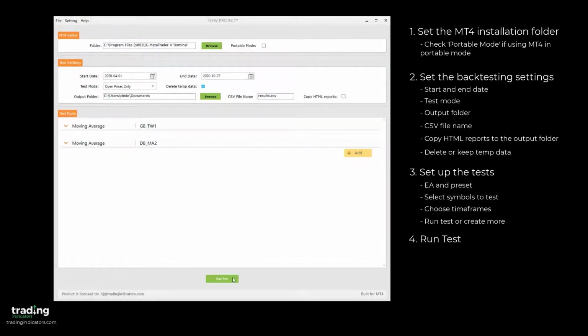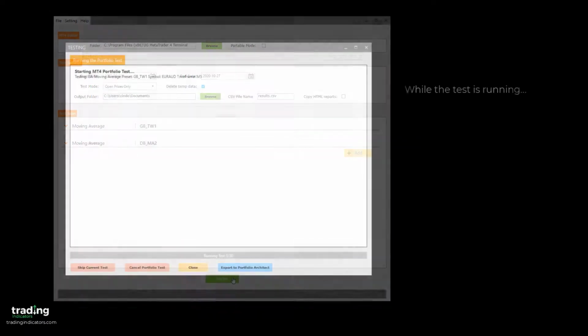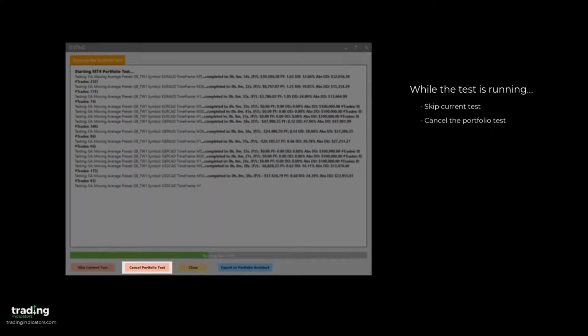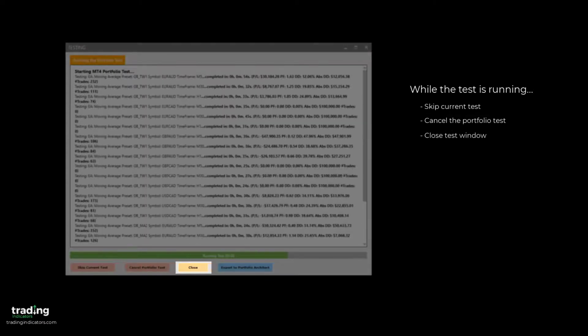Finally, we click Run Test. While the test is running, we have the option to skip the current test, cancel the portfolio test as a whole, or close the test window.